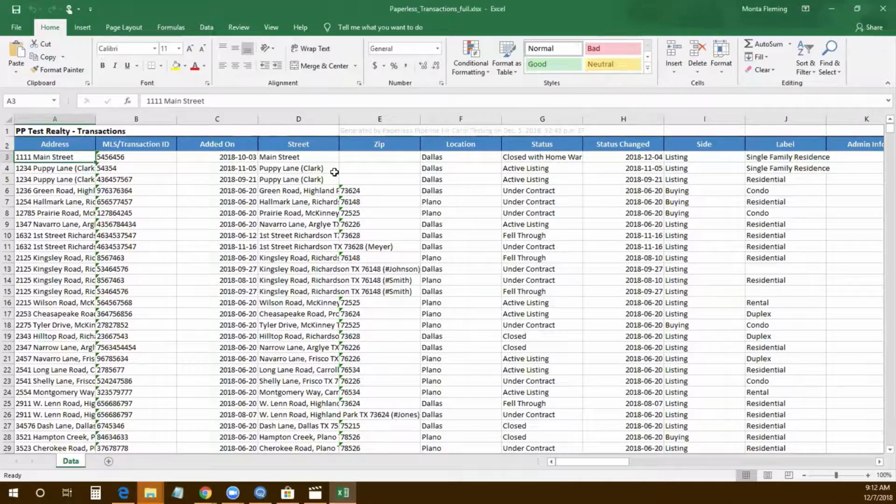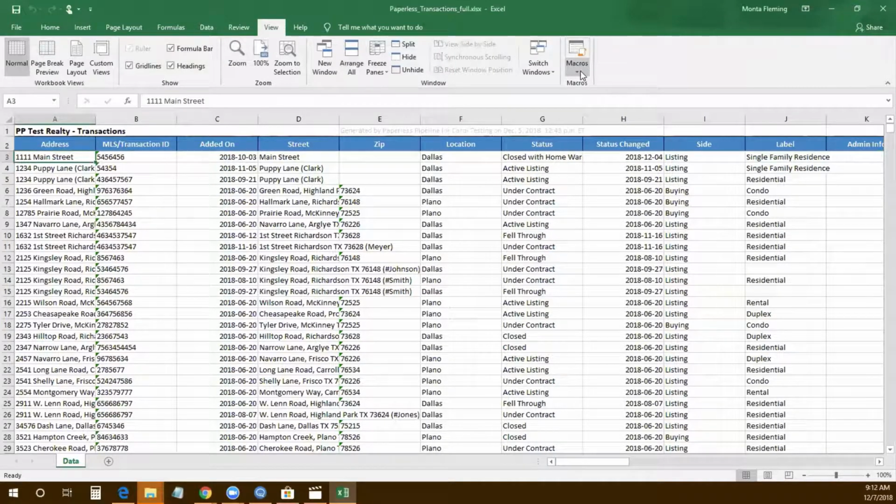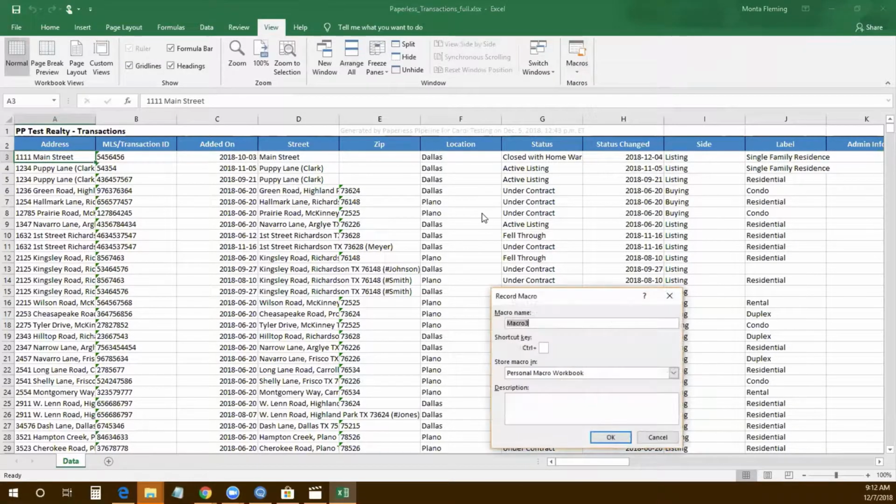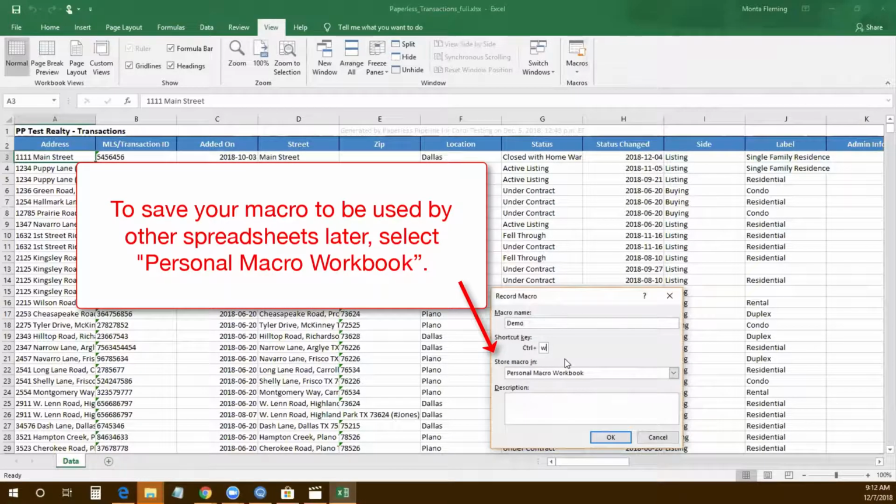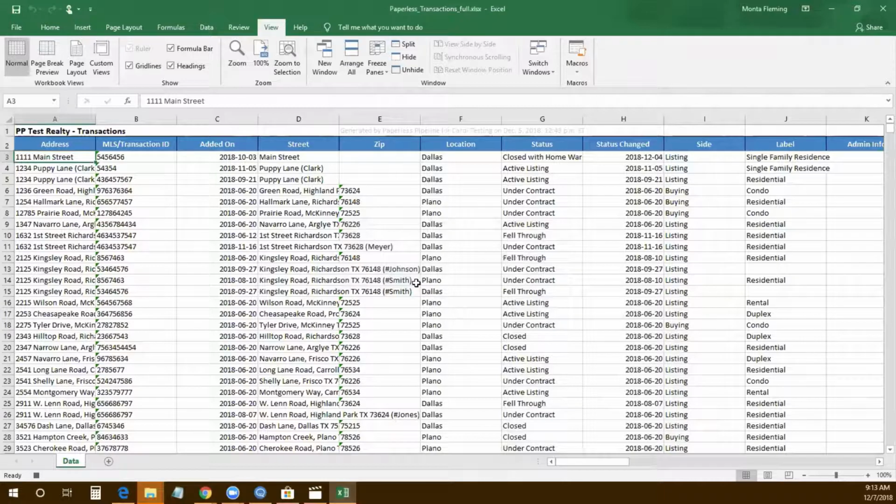So first, where are the macros? They're under View and then Macros. So under here, if I'm ready to record a series of steps that I do regularly, I would say Record Macro. And let's call this demo. And I'm going to give it a key command, W. And okay.